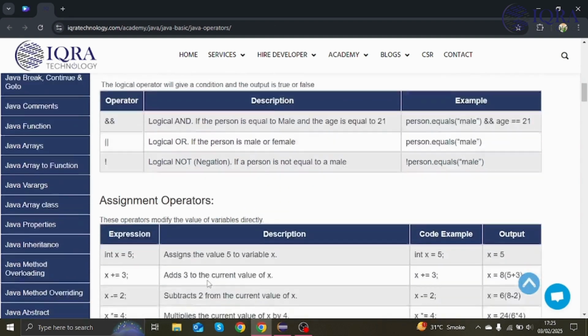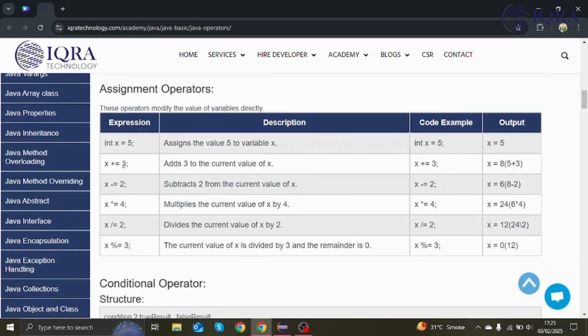And then we have the assignment operator, which is used to assign a value, and these operators modify the value of the variable directly. Means we don't have to declare another variable to get the value of it. For example, here x equals 5. This is the assignment operator which assigns x the value of 5. Then we have the add-assign operator. This adds the value which is given after it, means adds 3 to the current value of x. It will add 3 to the value of x.